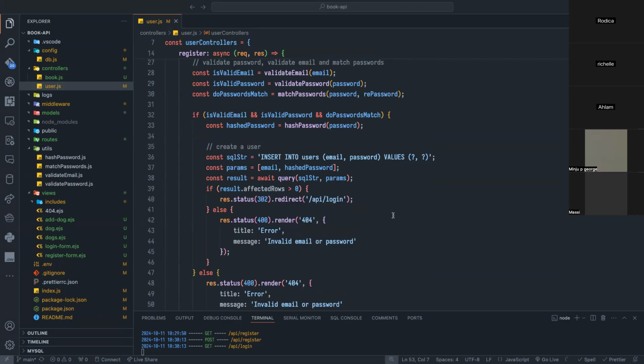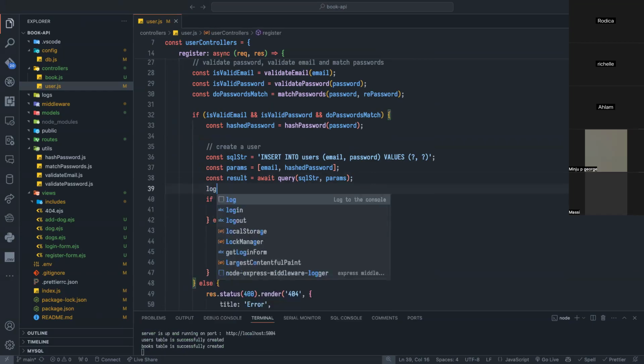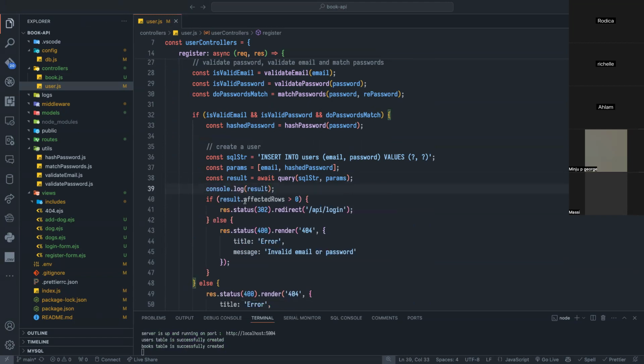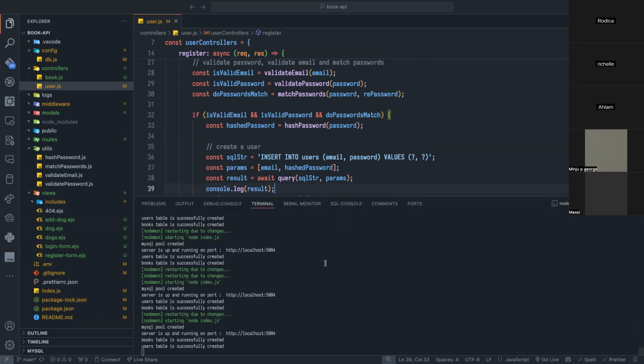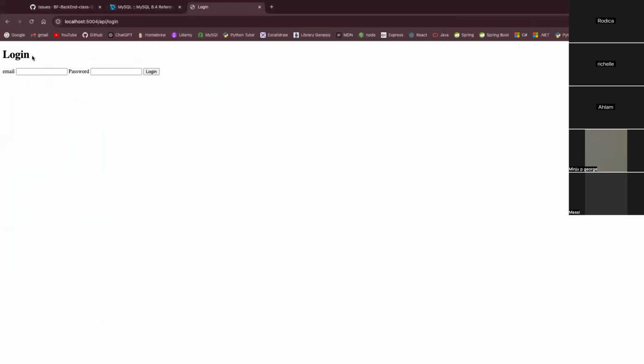Any question here? Maybe it's just affected rows. Okay, so let me log this one. I'm just gonna log the result. Let me create a new user. Before it was length, because it returns the array and it was result.length.